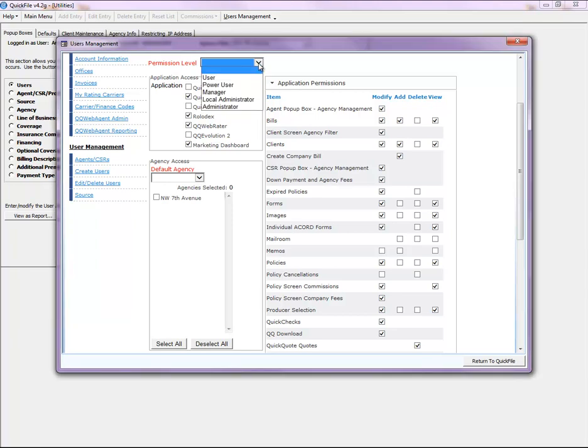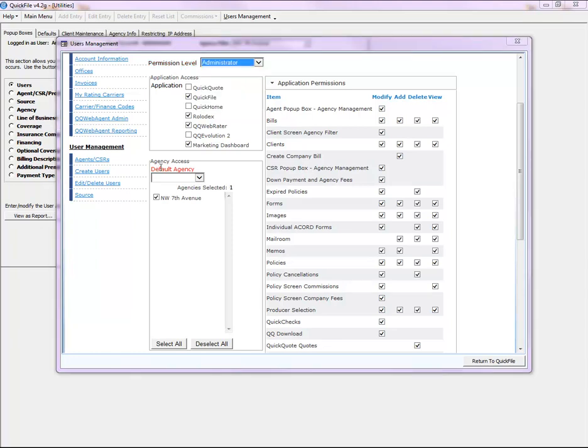A user has the lowest permission level, while an administrator has full permissions to all agencies. Local administrator has the same permissions as an administrator, only to the specific agencies assigned by the administrator. The next area displays the product which the agency has. The agency axis is shown next.